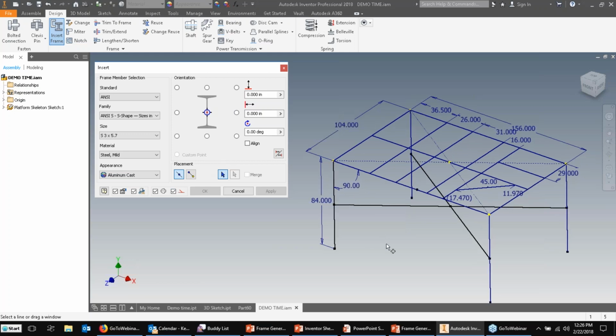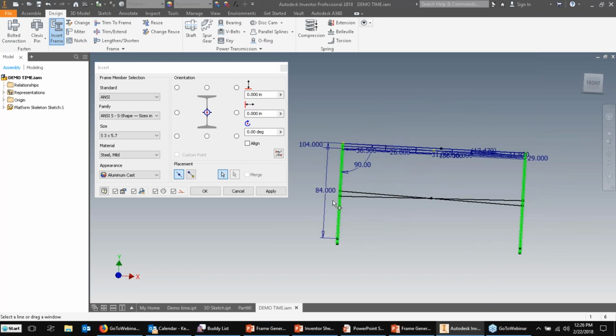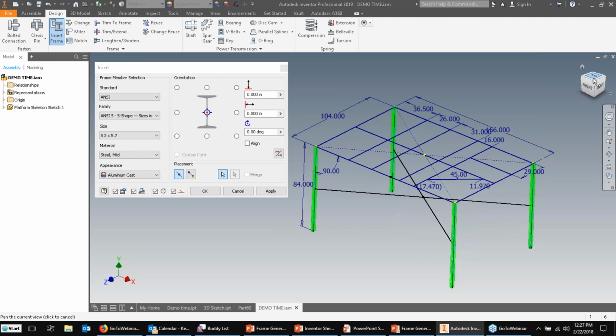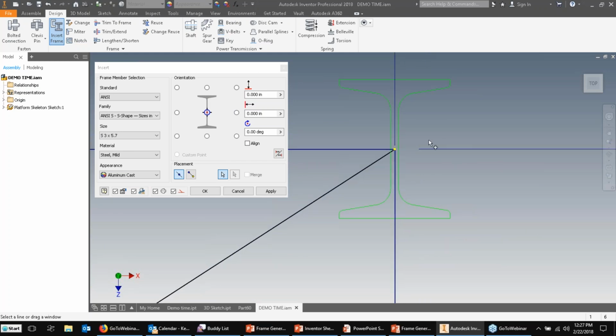So I'm going to select my 4 vertical legs here, just with a crossing window. And then I will look at the orientation section. The way this works, the little target that you see in the dialog, that represents your sketch line. So if I look flat to this and come up here and look at my preview, you'll notice the S-beam or the I-beam is centered on my sketch line.